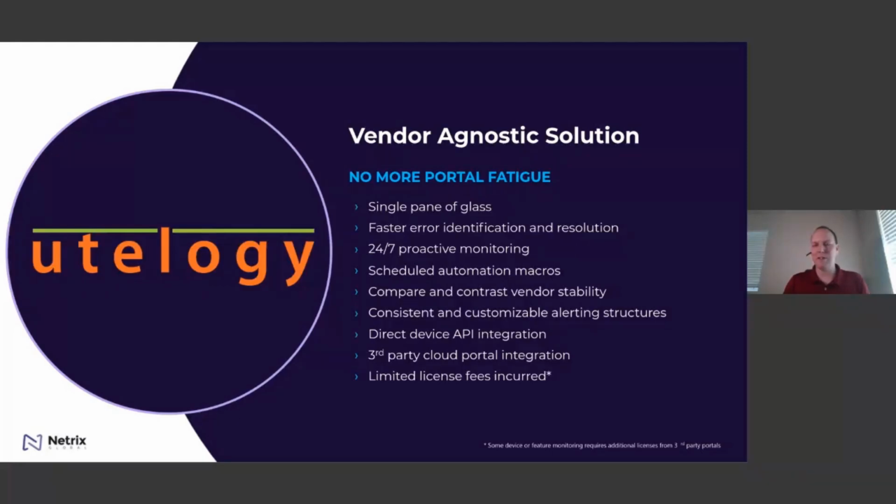This leads to a faster identification of errors, which ultimately leads to a faster resolution. It is a 24/7 proactive monitoring platform that is constantly monitoring devices. And anything that cannot be monitored regularly that needs some kind of scripts and macros, there are automated features where you can implement those and have automated tests run overnight every single night and then send a ticket and an alert if it failed.